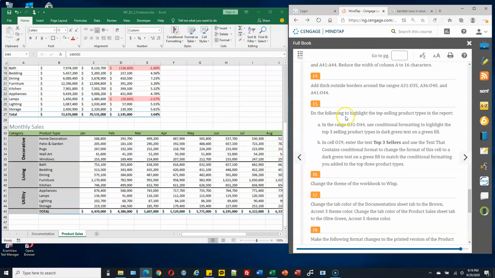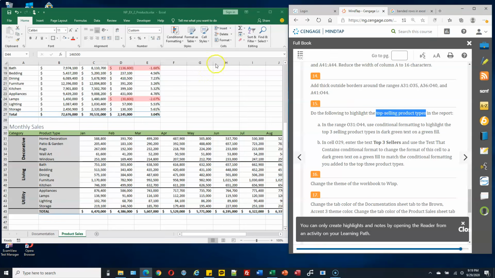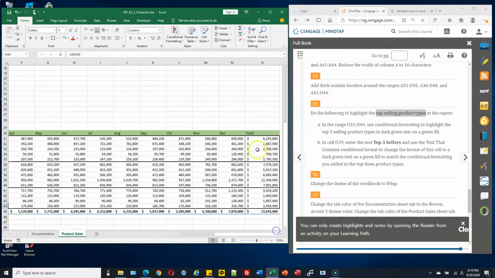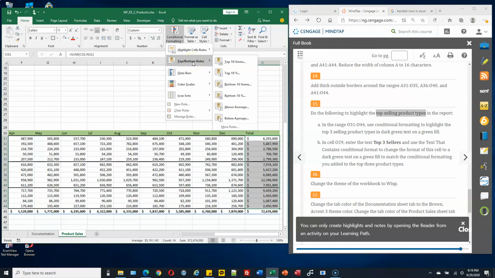Okay, number 15, do the following highlights. Okay, we want to highlight the top selling product. In this case, we will use the conditional formatting. So select range 031 to 044. So among these values, we will highlight top 3, get top 3 values. So click this conditional formatting, and then the second part, top, bottom row, top 10 items.